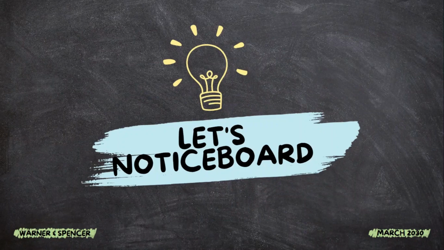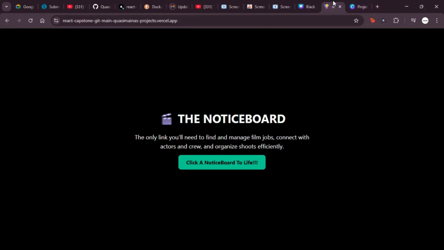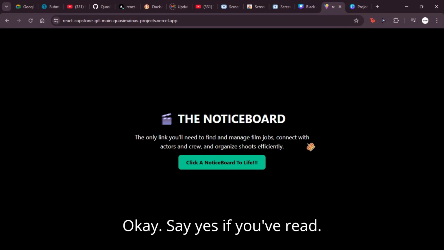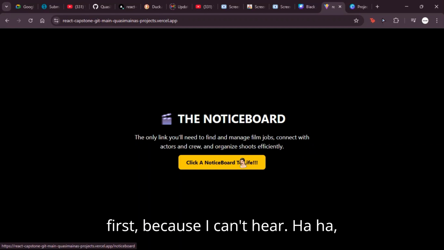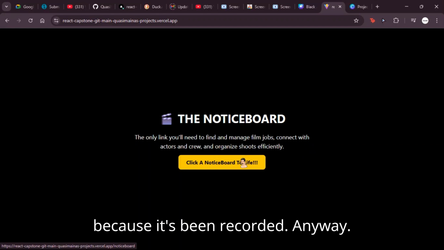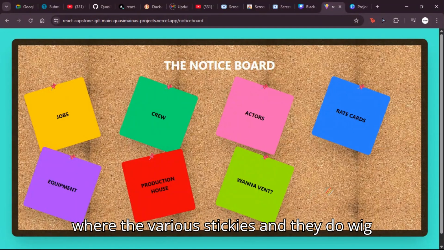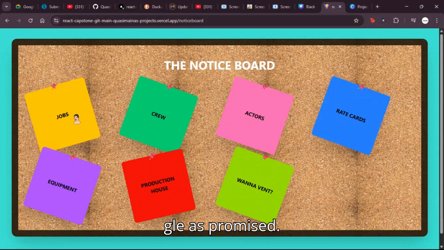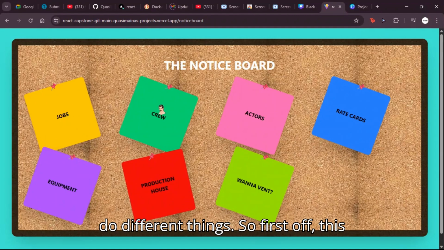Let's go to the notice board. Hooray! So here we go. Have you read it? Say yes if you've read. Haha, if you said yes, you're lying, because I can't hear, because it's pre-recorded. Anyway, this is my notice board with the various stickies, and they are good as promised. They each take you to different places to do different things.